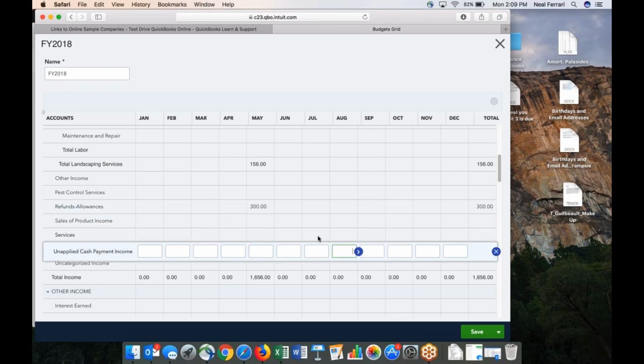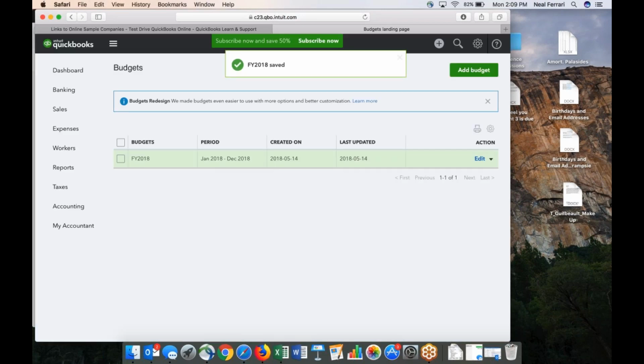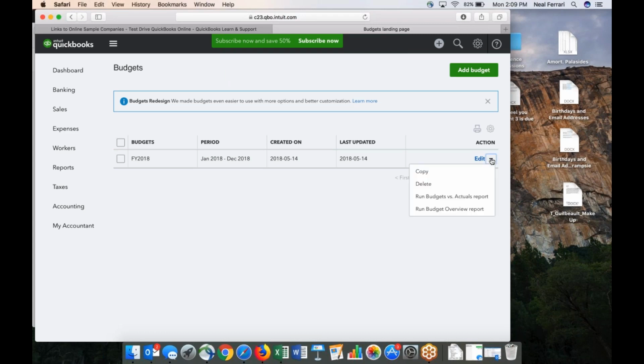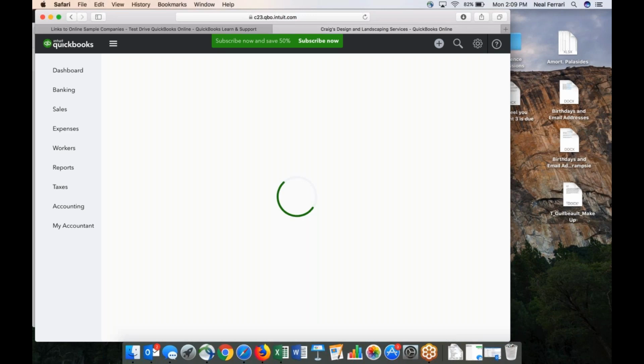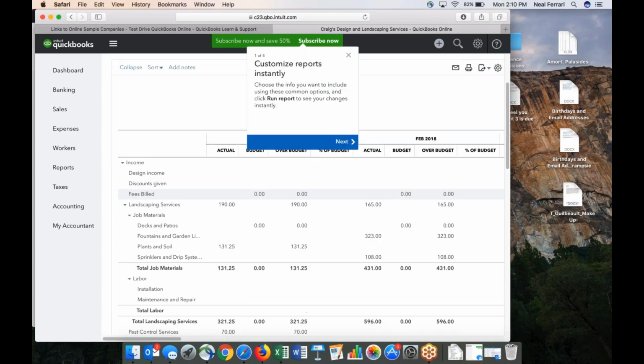Okay, so when you get that done, get those 8 numbers in the month of May, then you want to say save. Okay, so it's been saved. And what you also want to do is to go to the edit button, and you have a report you need to run. And that report is called Run Budgets versus Actuals Report.